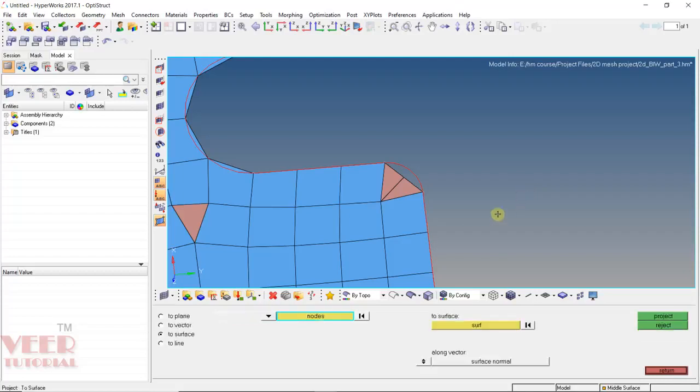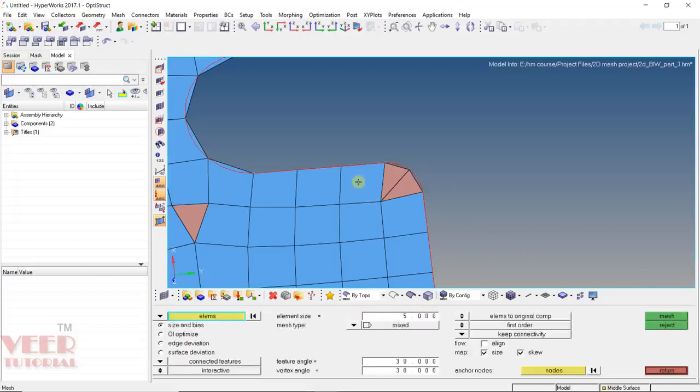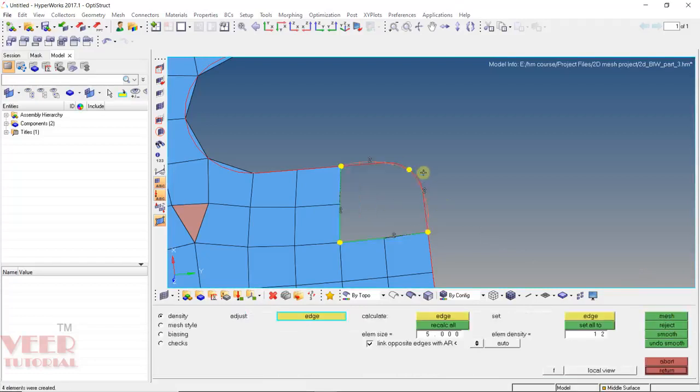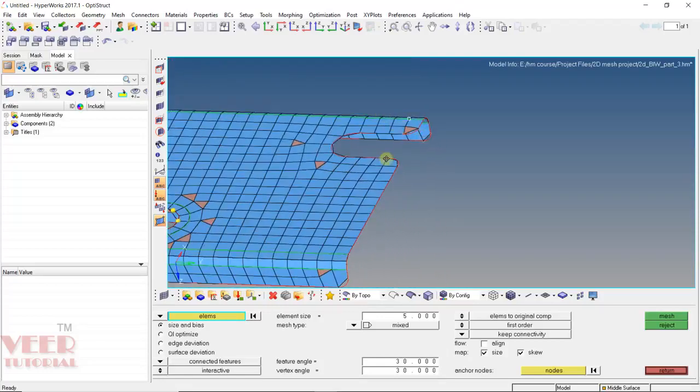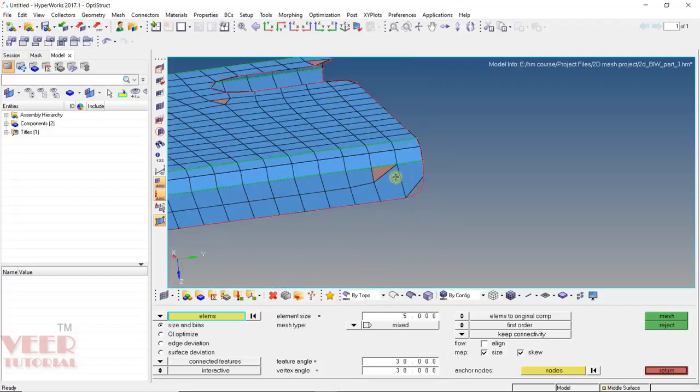Shift plus F7, node to line. Select this line, select this node to the line, select this line and click on project. Now go to remesh and select all the part here. In this way we can remove the tria and make a quad. You can do this in all the corners where you see the tria element.